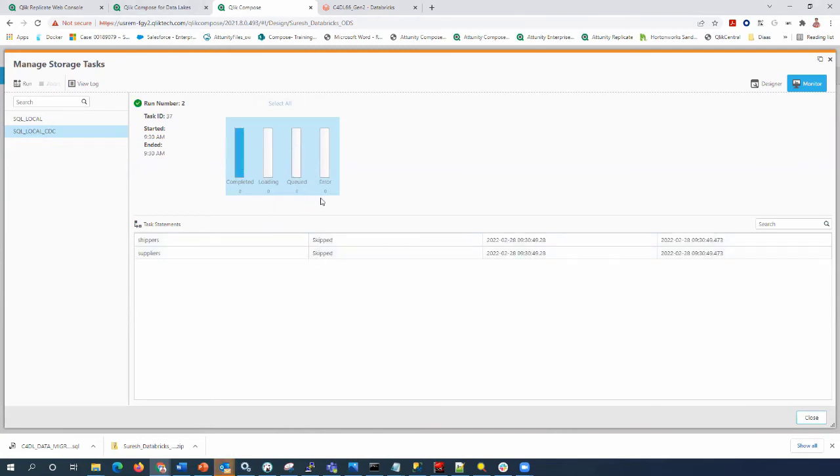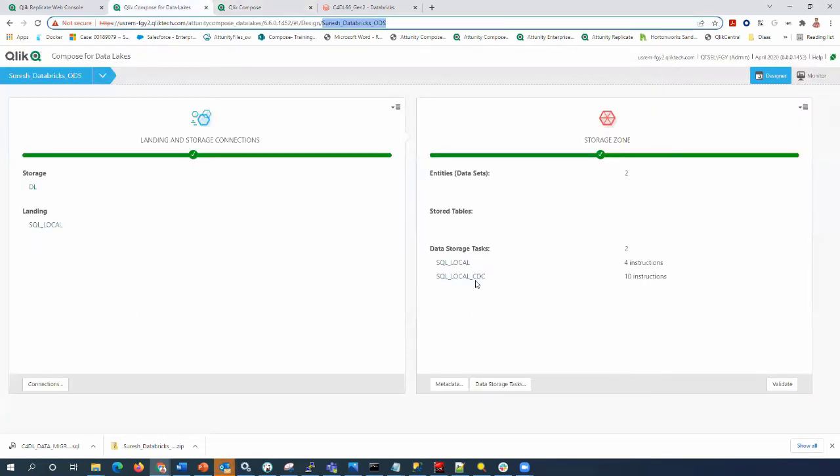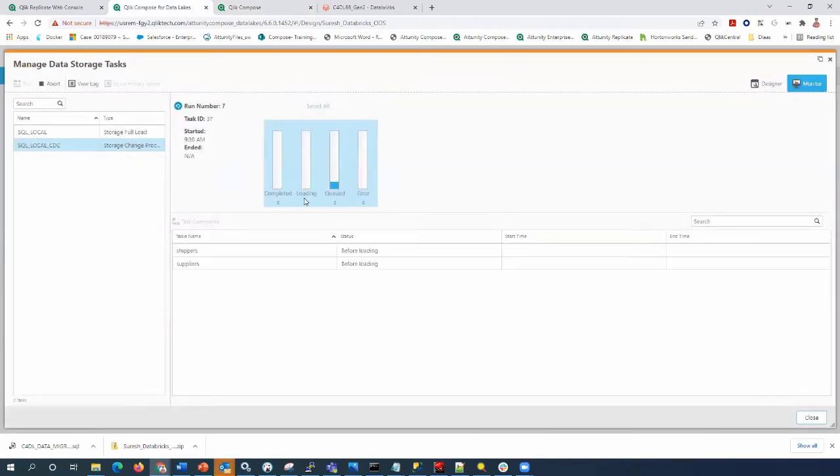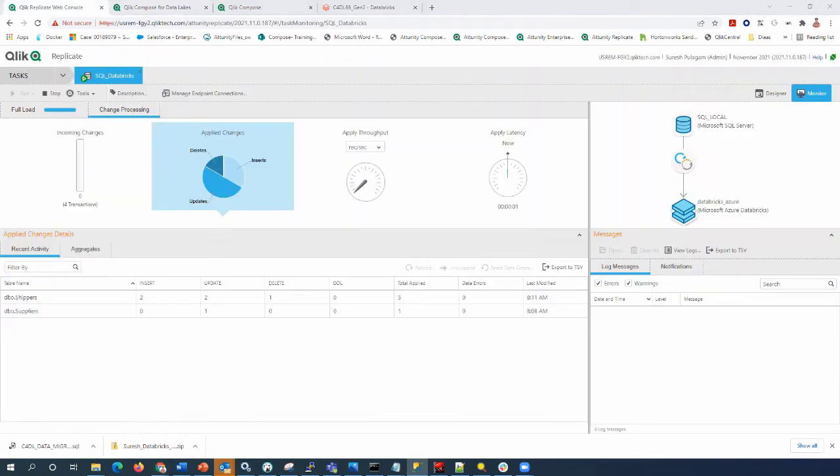Okay, so in the same way we can run the same CDC task on C4DL66 also, because both storage databases are different here, so we can run them in parallel. And here also it is going to skip the data for both the tables. And now I'm sending a few changes, and then I'm not running CDC jobs on the compose side.